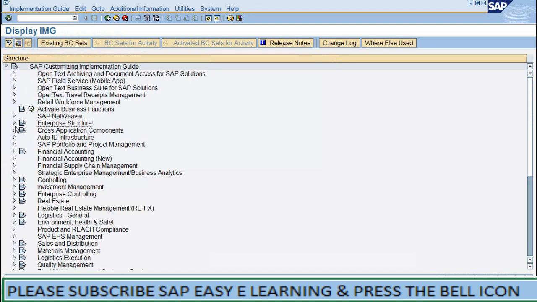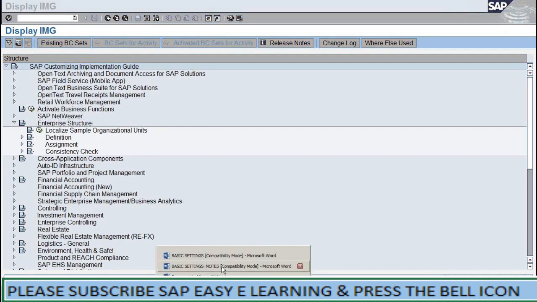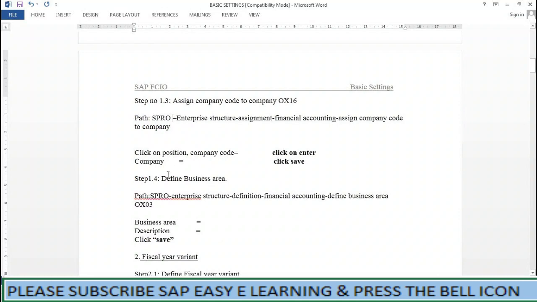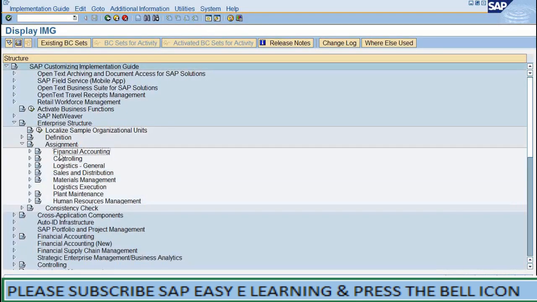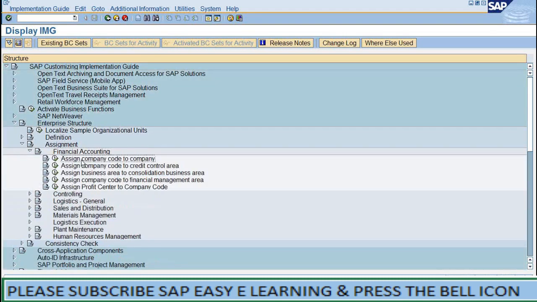Enterprise Structure. After that, we have Assignment, then Financial Accounting, then Assign Company Code to Company.